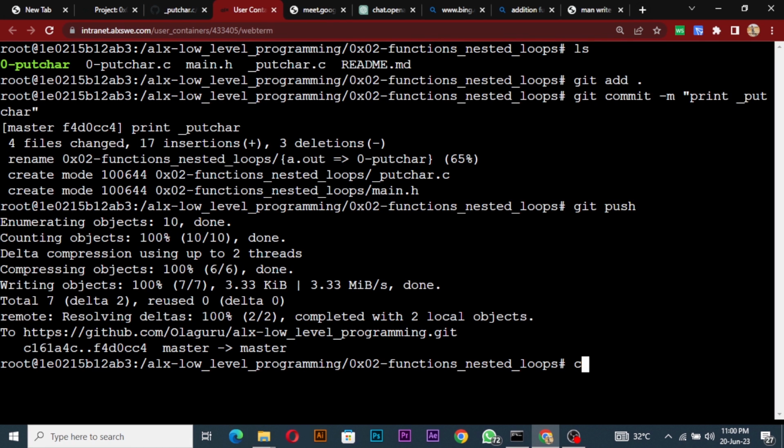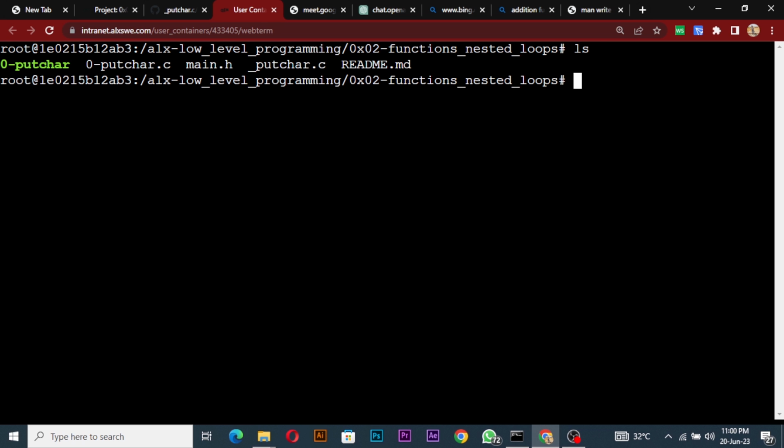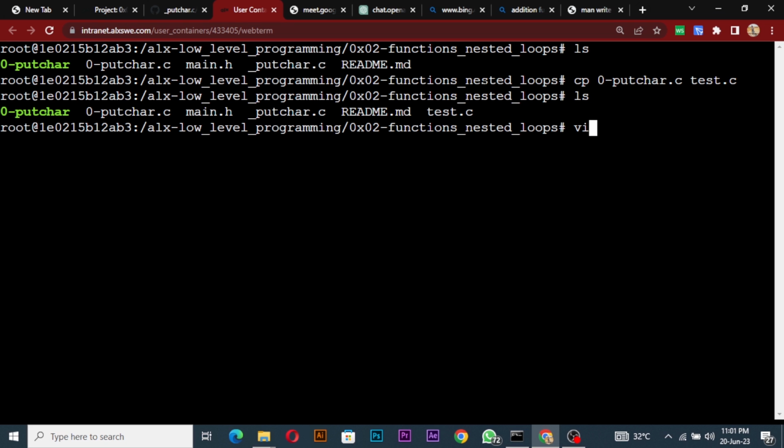After you've created this main.h and _putchar.c, you want to create this one. So let me copy this file, _putchar.c, and I want to call it test. So I'm calling it test.c. So ls, so vi test.c.